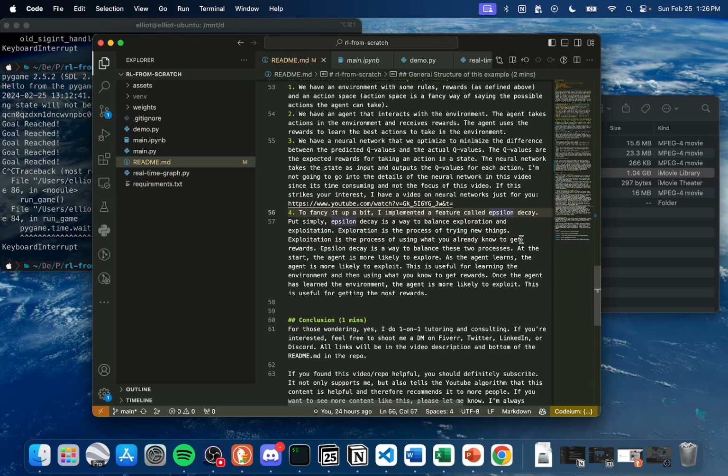So the point of epsilon decay is to start it off with a lot of exploration, a lot of random actions, and then get it to a point where it uses the knowledge it has learned from all the mistakes and benefits from those random actions to exploit the game. And so without any further ado, let's actually go into some code here.